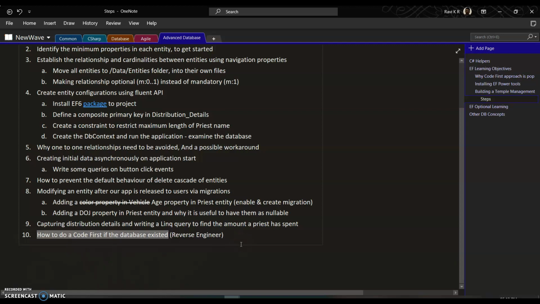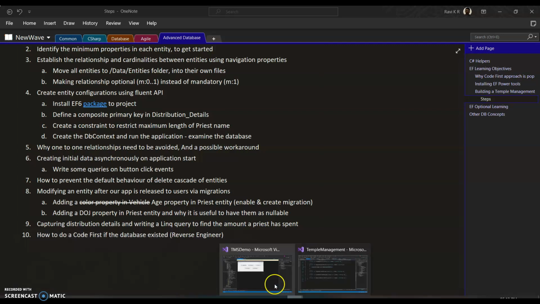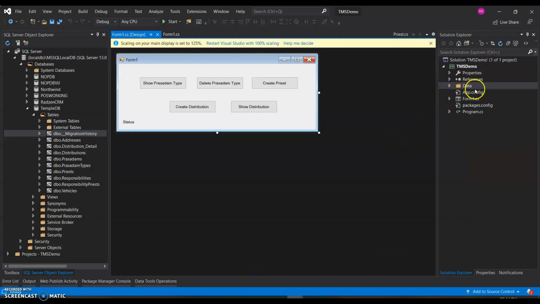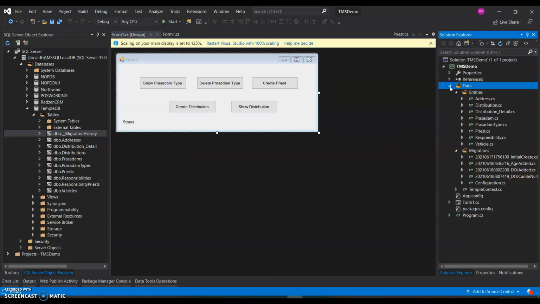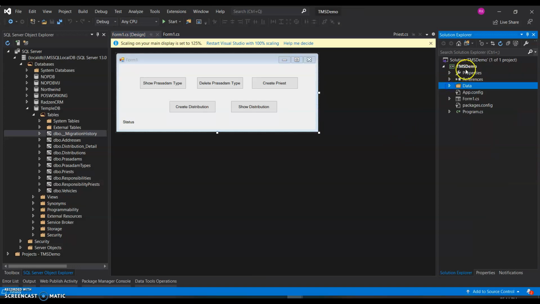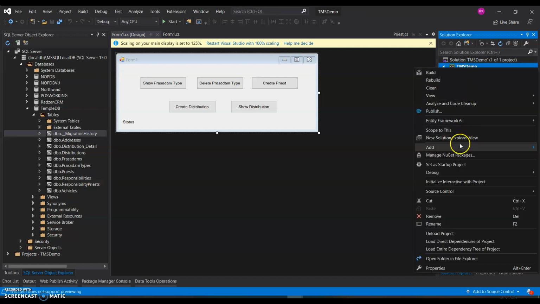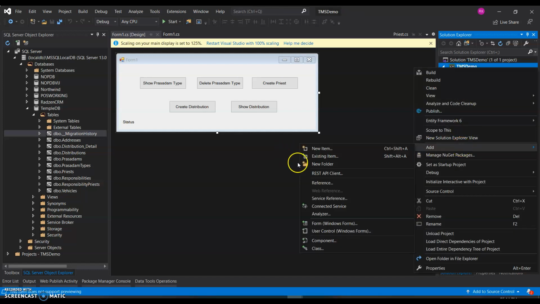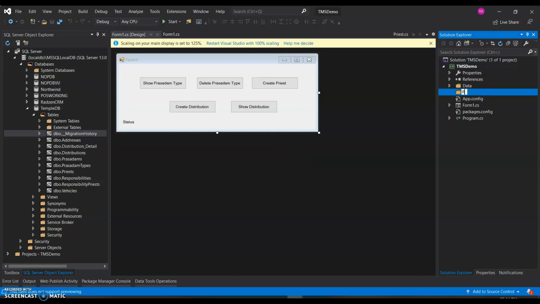So what do you mean by that? Let's see in the same example. If I open this, let's forget we even had a data folder with all the entities inside them. So let's just go ahead and create another folder here, which I'll just call reverse. Anyway, we won't be using this, but just for the sake of demo, we will call it reverse.